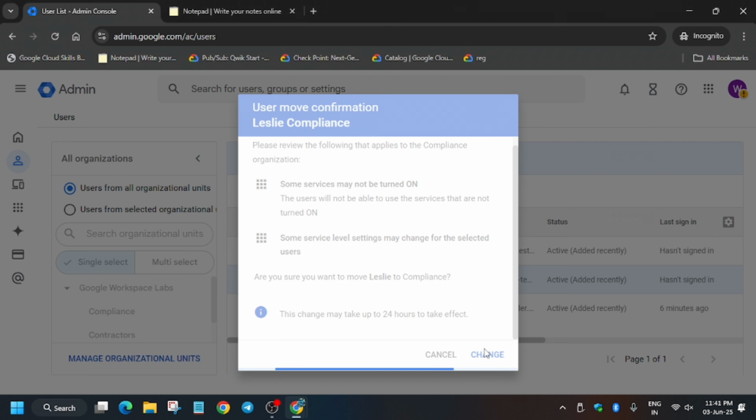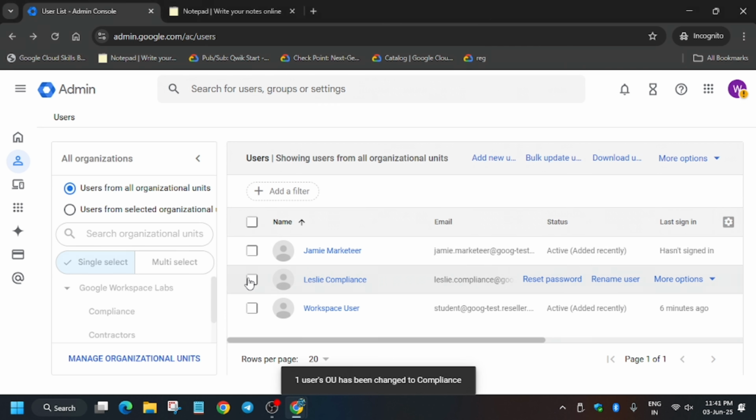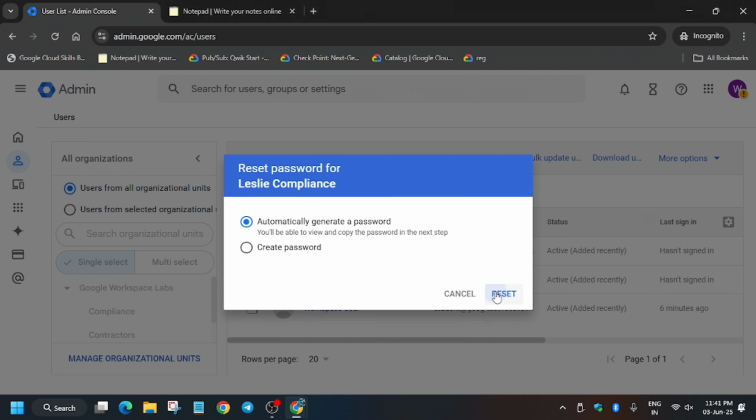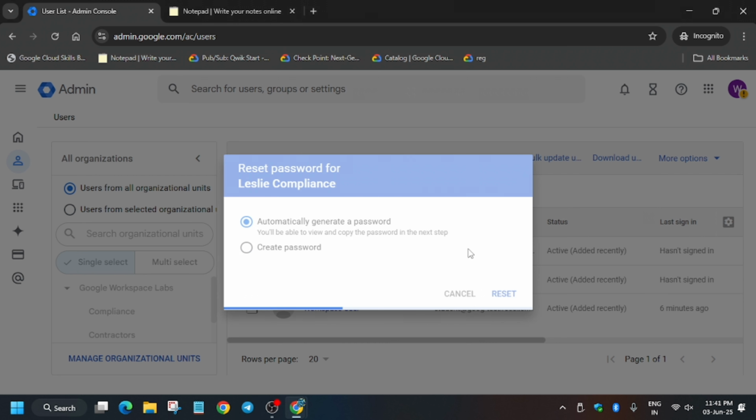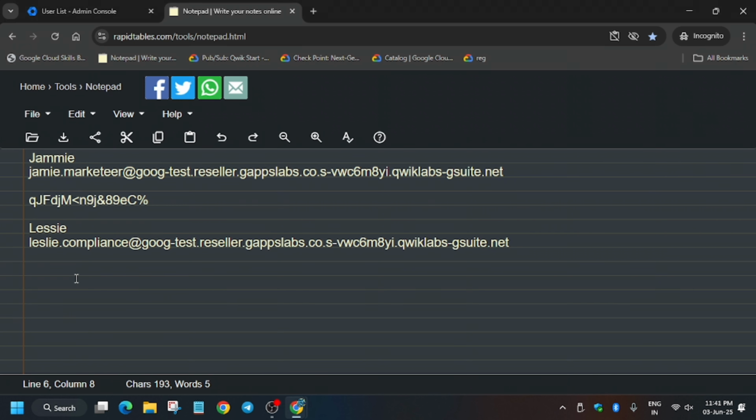Continue and then change. Now basically here we have to reset the password for it. So just hover over here and you will be able to see the rename users, more options, and many more things. So you have to just reset the password. Click on reset. Copy the password here, paste over here.